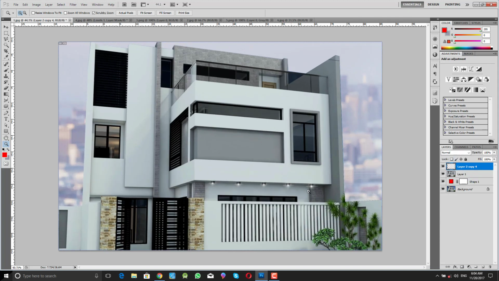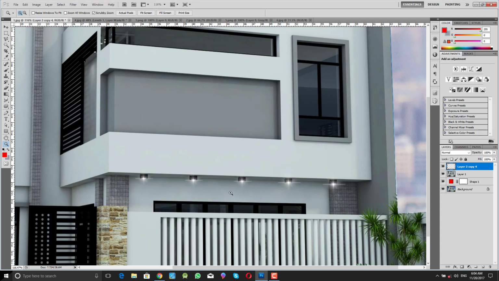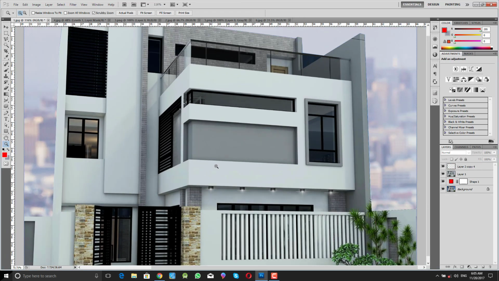Now let's see. I think it's not realistic, so I have to decrease the opacity of it. So let's go to opacity here, 100. I'll click on this small arrow, then I will make it smaller. So 75 is very nice. Now nicer.